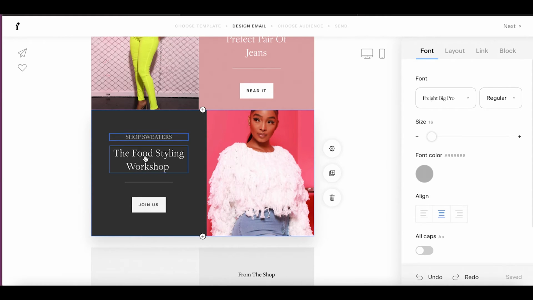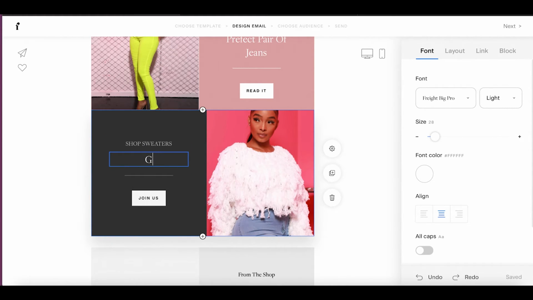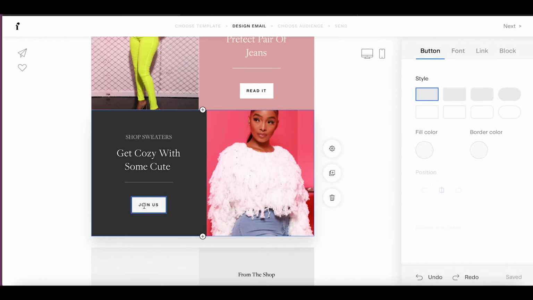And then here, instead of saying this, we'll say something more along the lines of get cozy with something cute. Just use that. Get cozy with something cute. And then here we'll change the messaging and we'll say shop. We'll also want to make sure that we change the messaging here to say shop too.